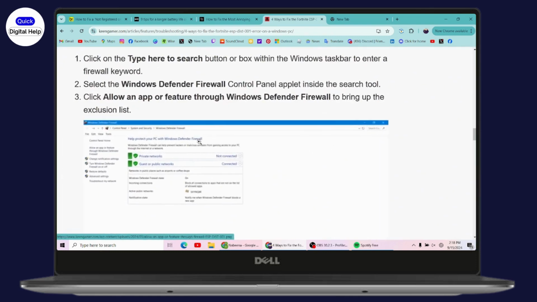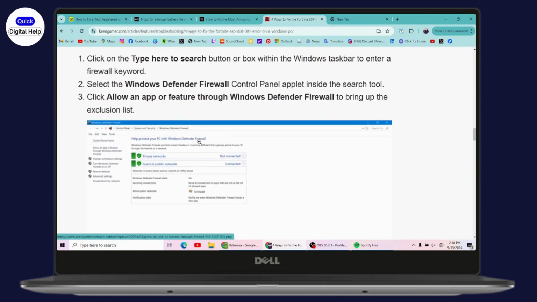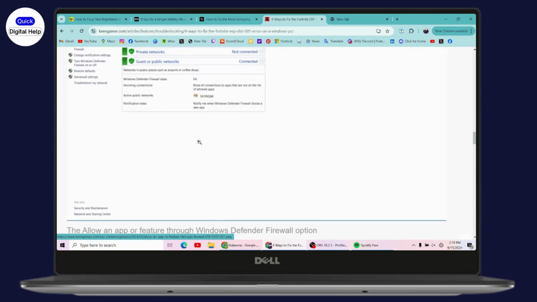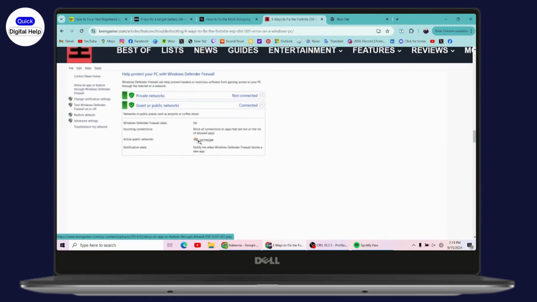First, click on the Type Search button or box within the Windows taskbar to enter the word firewall. Then select the Windows Defender Firewall control panel inside the search tool and click on Allow an app or feature through Windows Defender Firewall to bring up the exclusion list and allow the app or feature through the Windows Defender Firewall, and your problem might be fixed.